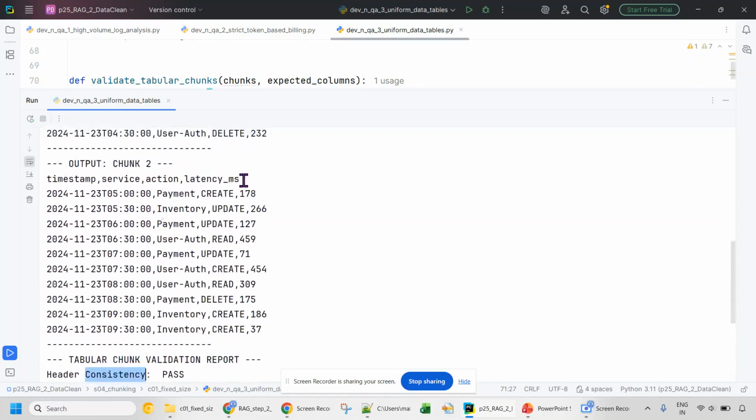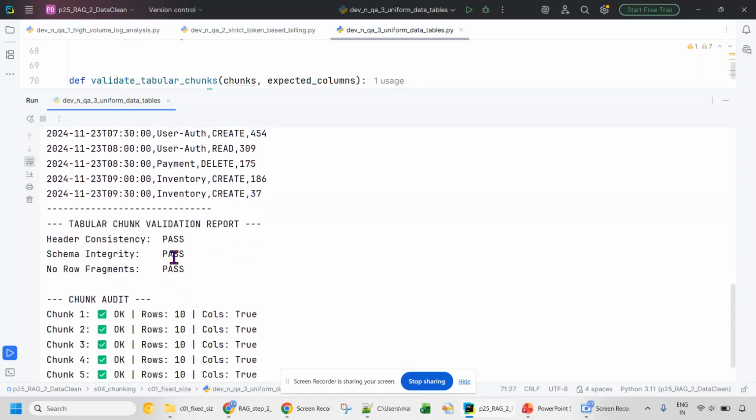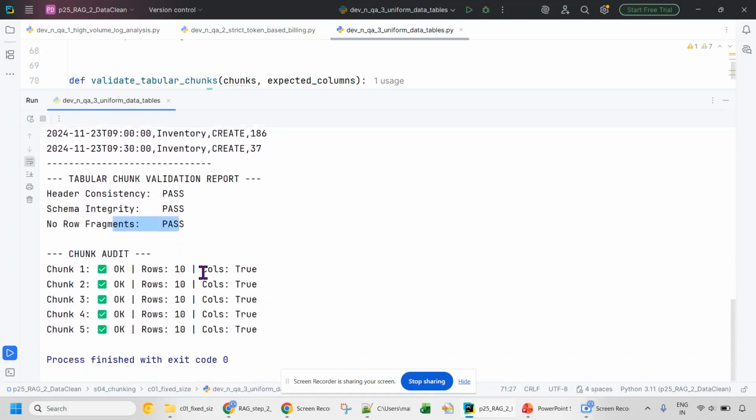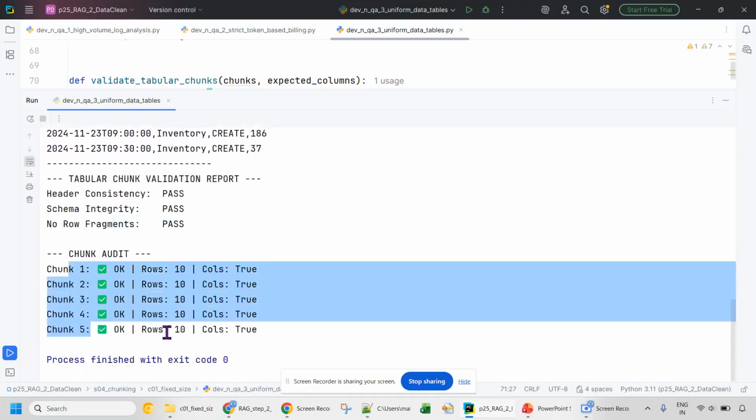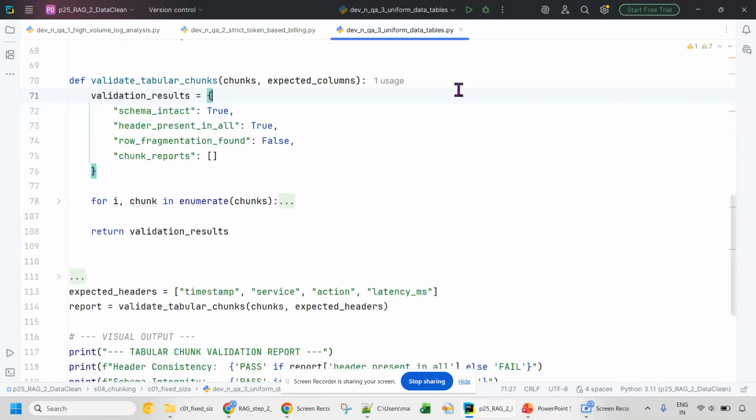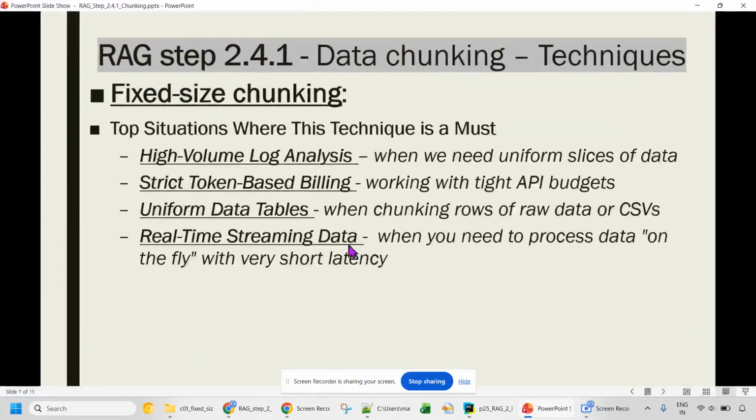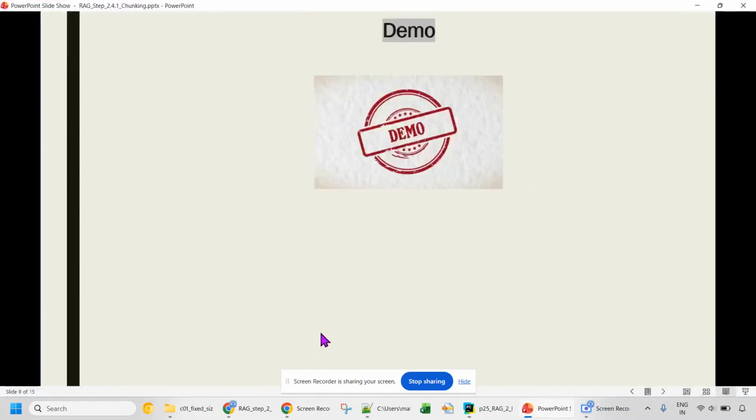This is the header, then schema integrity, okay, and number of rows, which is 10 rows. So for chunk 1 to 3, 1 to 5, everything is passed. Okay, right. So we have seen three examples for the fixed size text chunking. Okay, now demo also we have seen.